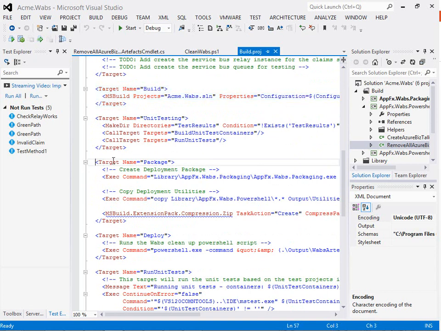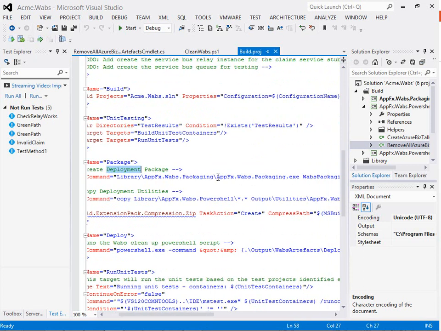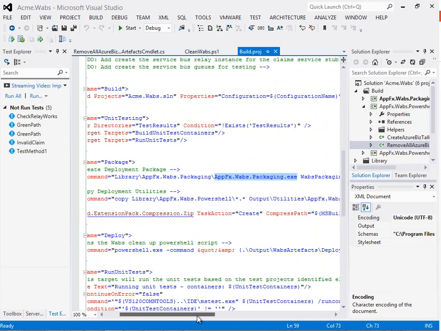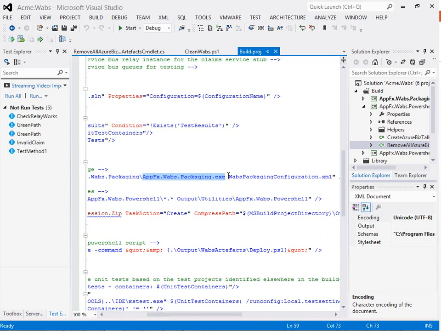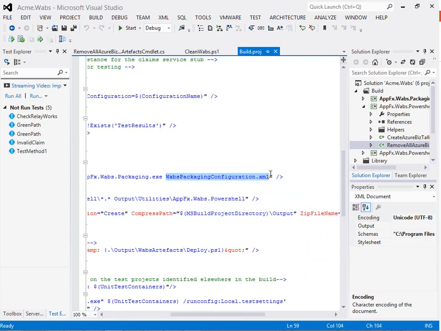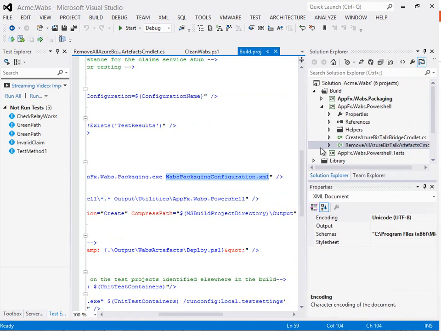The next stage was package. So here I'm going to create the deployment package, and the first thing I'm going to do is reference my packaging tool that I've built called appfx.wabs.packaging.exe, and I'm going to pass in a reference to a config file. Now, this is me playing around a bit with how we might do it. It seems to work really well, but this is the bit I'm really interested in: what other people are doing, to see if anyone's got a much better way of doing it.